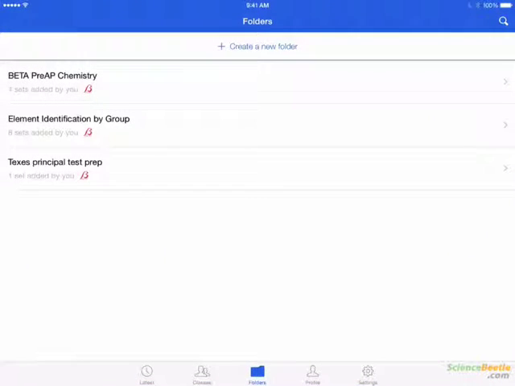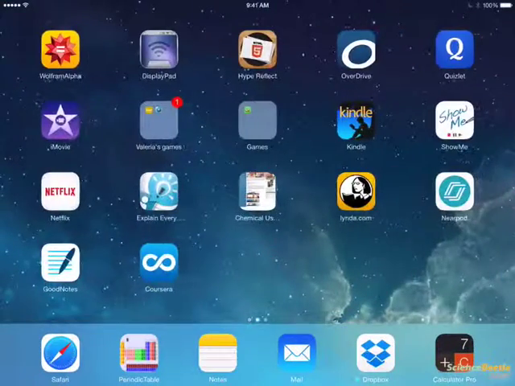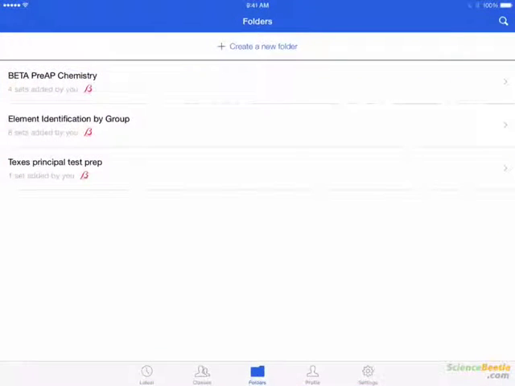Now you could also launch the app in a different way by going to your home screen and looking for it on the search. If you scroll, you look for it. In my case, it's on page 2 of apps. And then I'm going to press on the button Quizlet. It does the same thing as if I had launched it from within my App Store link.